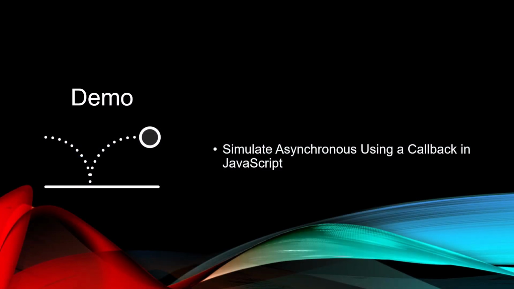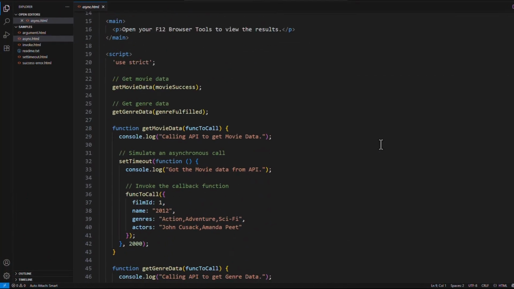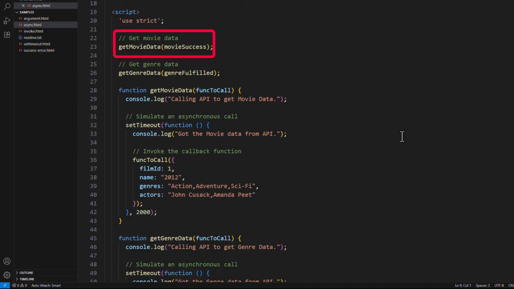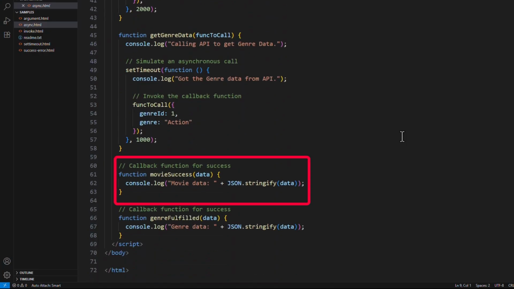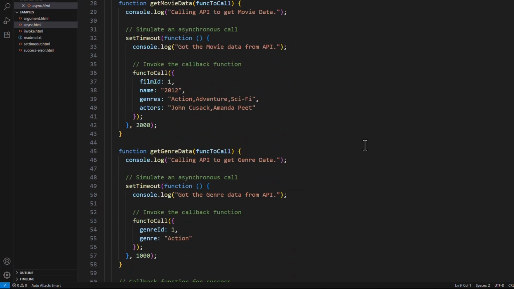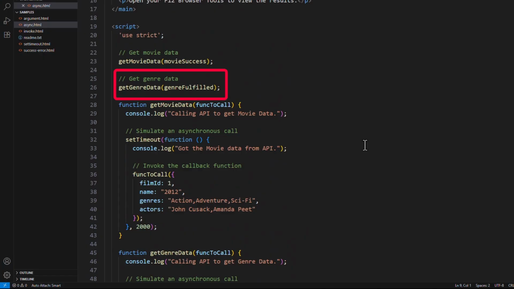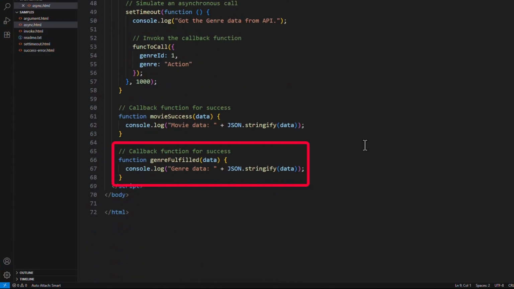Let's take a look at one more example of simulating asynchronous using a callback. In this HTML page, line 23, call getMovieData, passing in movieSuccess. That's my callback. And we can see movieSuccess all the way down here where I'm going to ask it to pass me some data, and I'll do a console.log on movie data, and I stringify the data being passed in to be put out onto the console window. The next call on line 26, getGenreData, passing in genreFulfilled, again a callback, and we can see that one down here on lines 66 through 68.